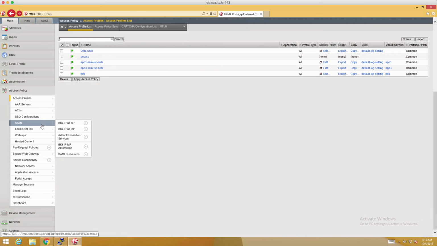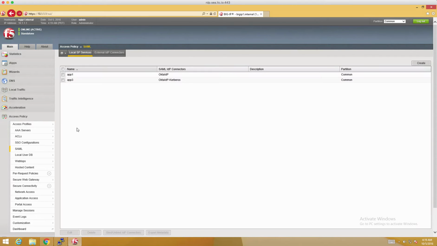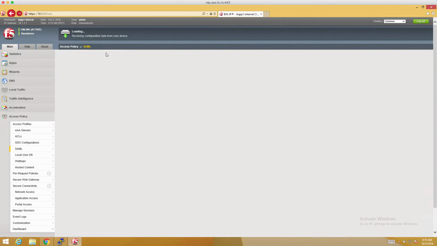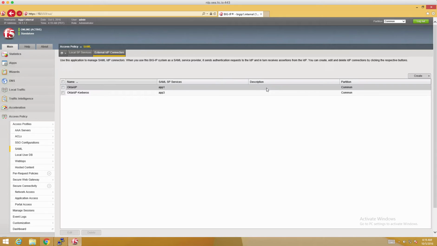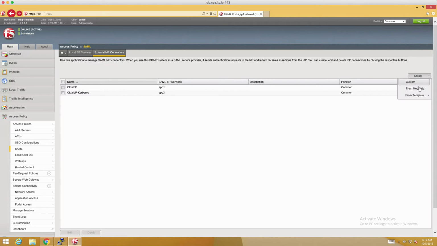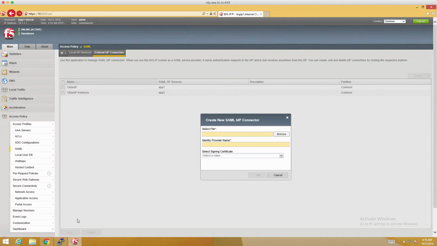Now that we have our profile created, we can create our SAML configurations. So let's start with the external IDP connector. We'll click Create, but you'll notice there's a couple of options here. We're interested in From Metadata.